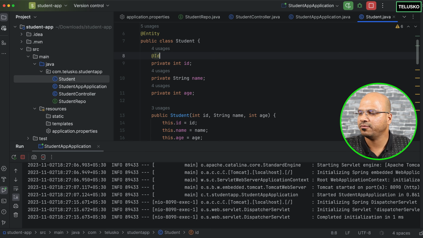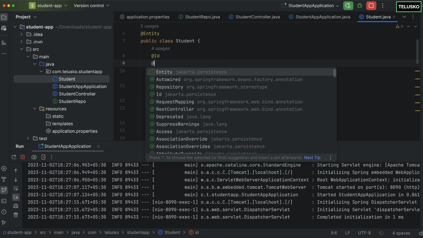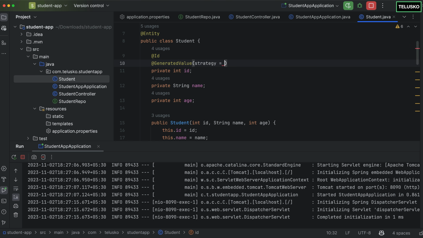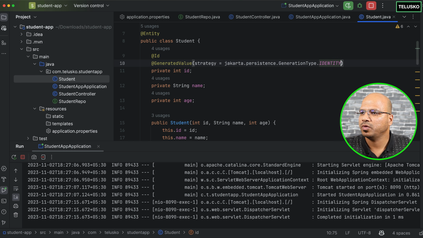So we can say that with the help of ID, and we want it to auto-generate the primary key. So I will say generated value, strategy, and this is what we want. In fact, you can import this also instead of having the qualified name. I just want to import this. Okay, so this is how you complete this.